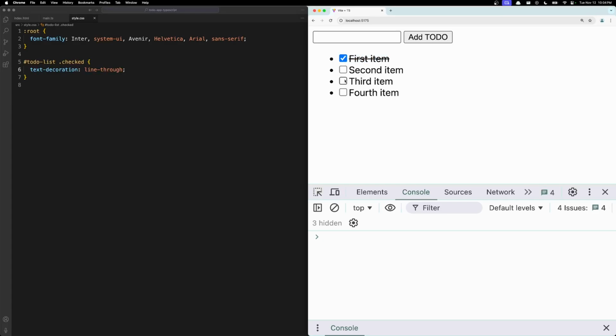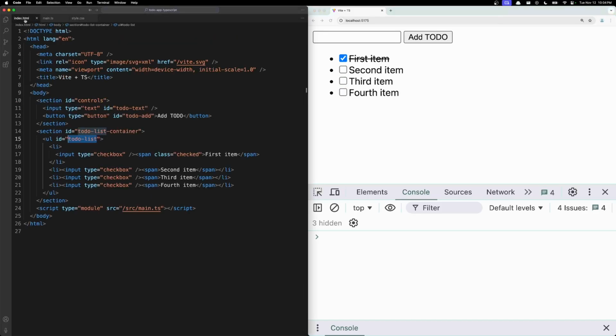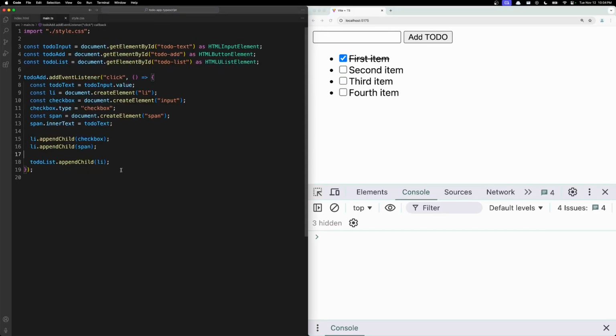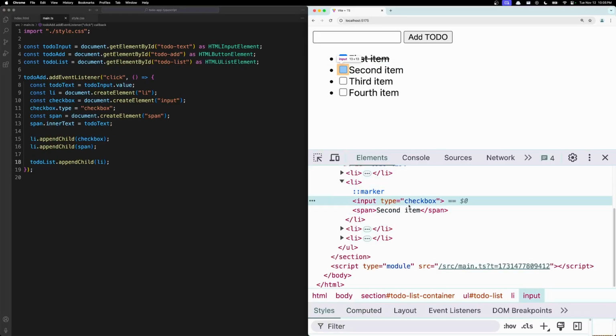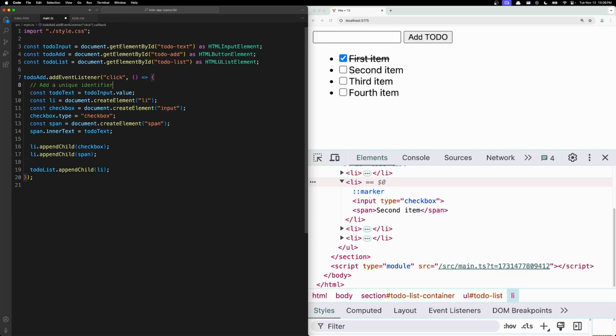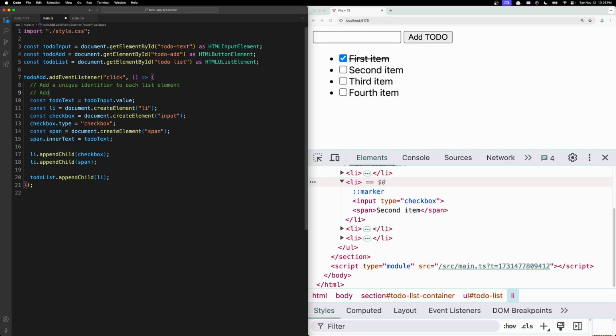Of course, for the rest of the items, this is not working because this is hard-coded here. So let's work on that interaction now. What we want to do is, when we click our checkbox, we want to tell our HTML that this element should have a new class. To do this, we need a unique identifier on each list element. Then we can add a data attribute to the checkbox referencing the list ID.